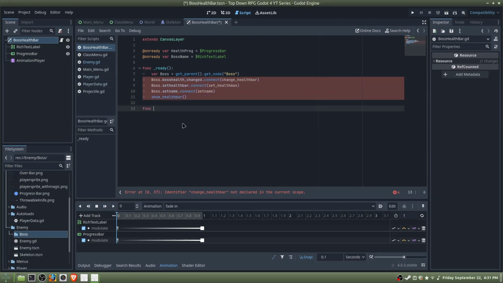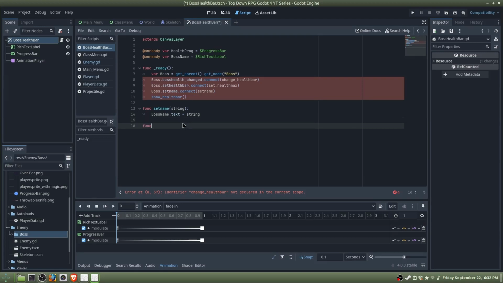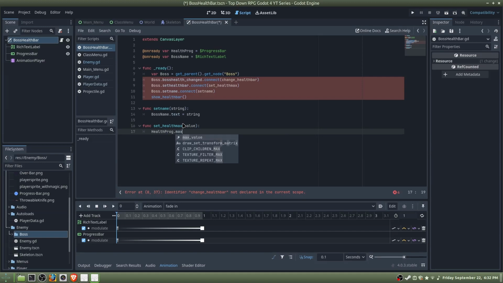So the first thing we'll want to do is write our set name function, and we'll have string as an argument. We'll have boss name dot text is equal to string. Then function set health max is going to be value. Health progress dot max value is equal to value.